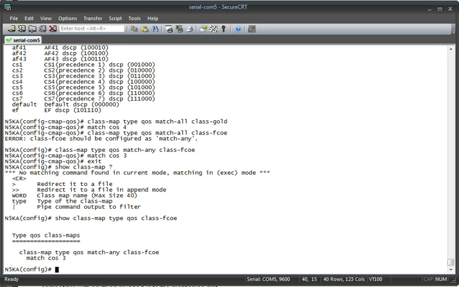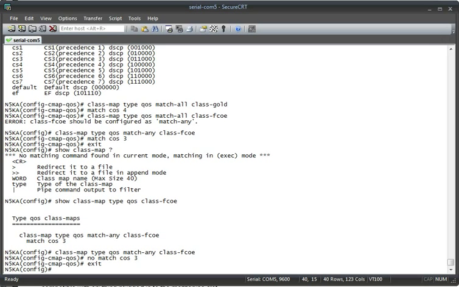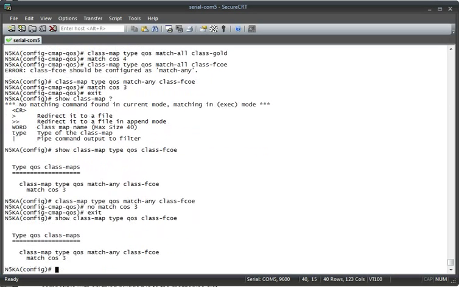And I just wanted to go through class FCoE here again. We're matching on cause value 3, but it should be noted that the cause value of 3 is the default cause value for FCoE traffic. So we can even delete the cause value of 3 and still show that class map, and it'll still say match cause value of 3. So that's the default value for that class.